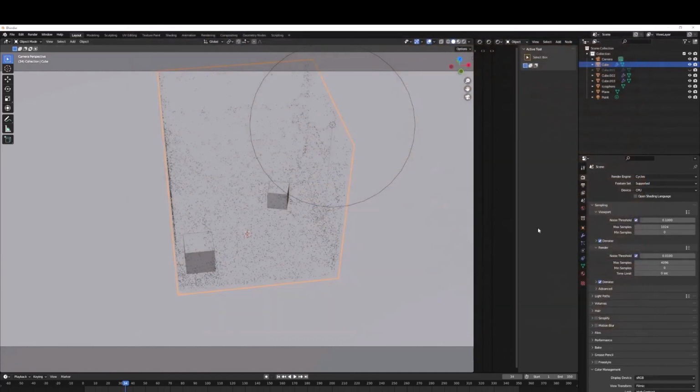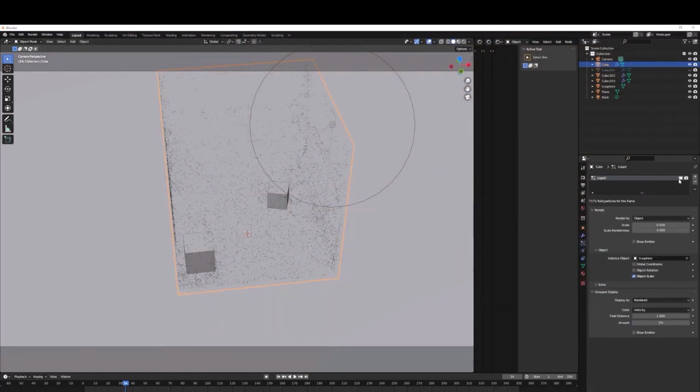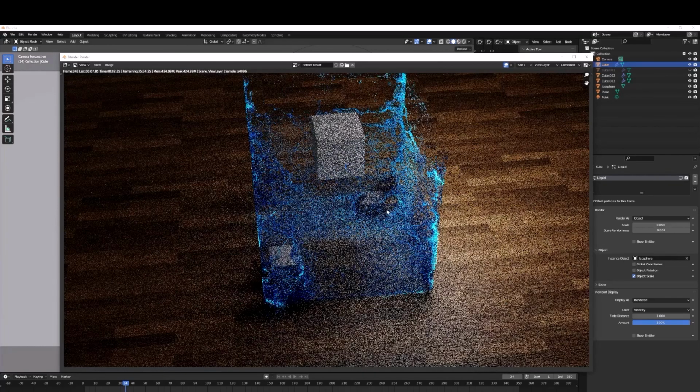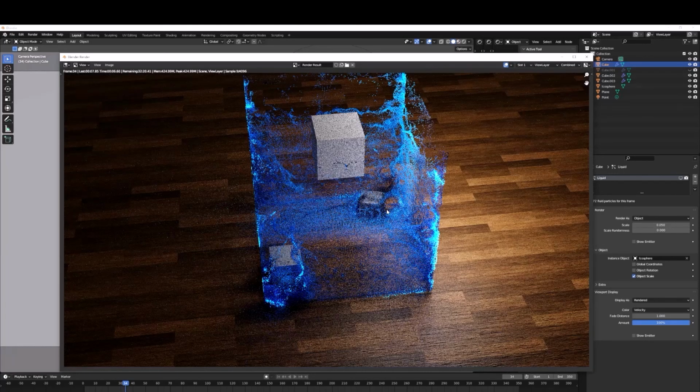Oh my goodness, I forgot again. Oh yeah, don't make the mistake I did. I'm going to click this button and send this back to 100. Alright, now let's click F12. Guys, look how cool that is. Look how cool it is.